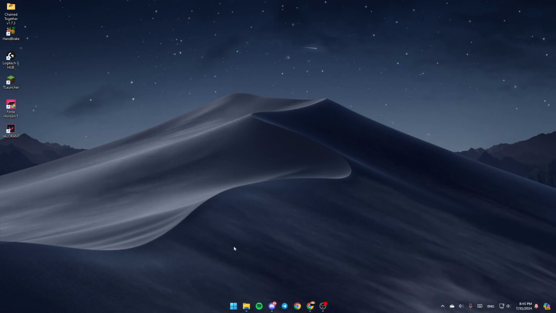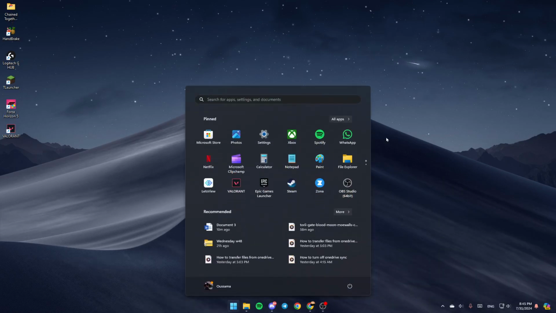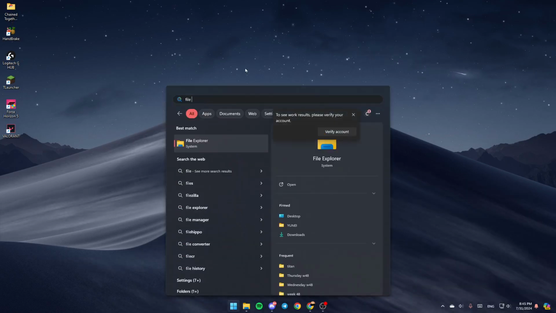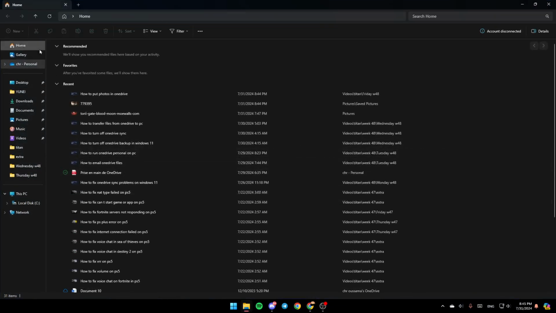So in order to do that, you might find it here on your desktop, or if you don't find it, just go to the Start menu and then search for File Explorer. Once you find it, go ahead and click on Open, and then you're going to be right here.